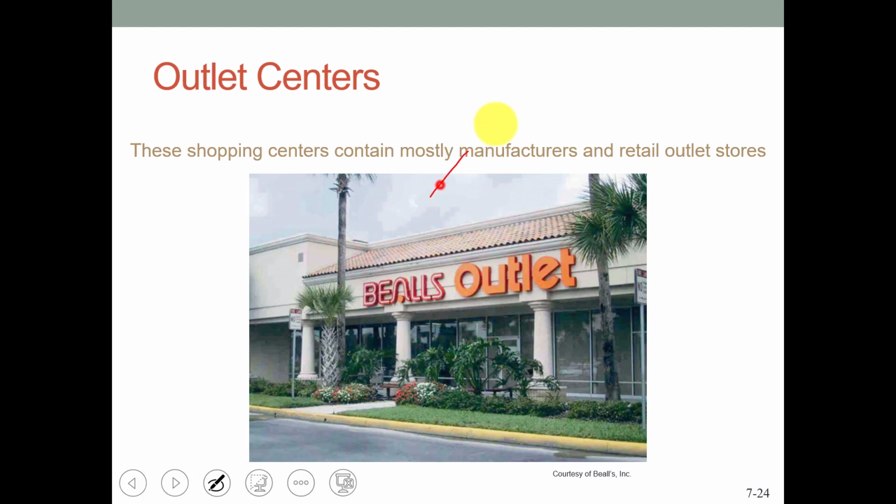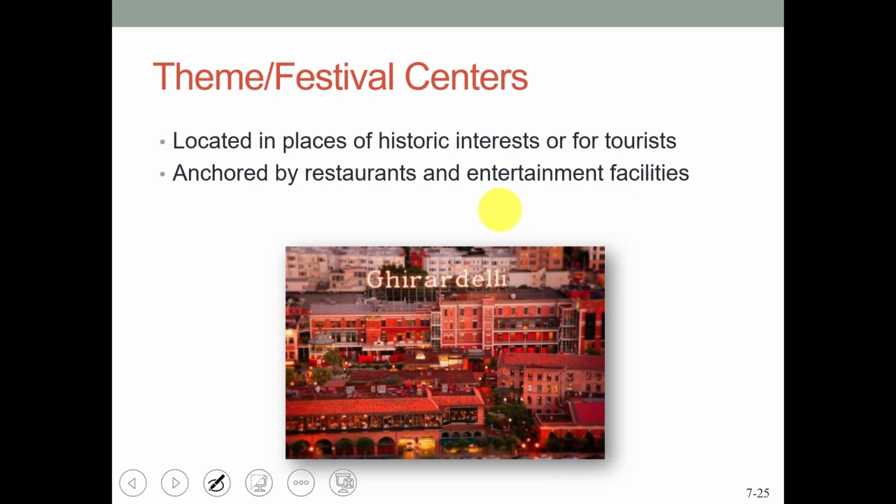Again, I'm going to ask you where to find the outlet centers. Interestingly, in Malaysia, a lot of them are actually called outlet centers. So I'm going to ask you, where do you find the outlet centers here in Malaysia?